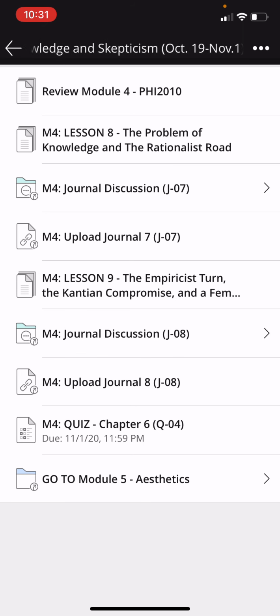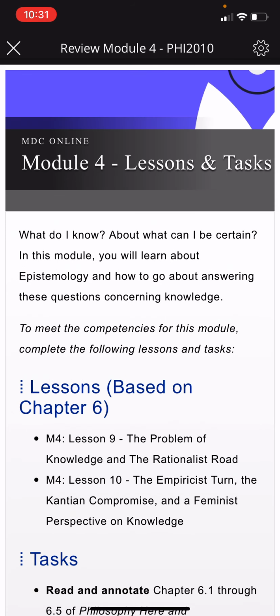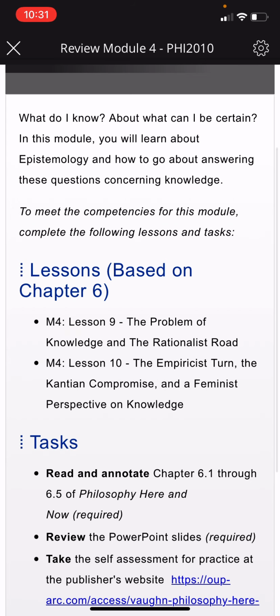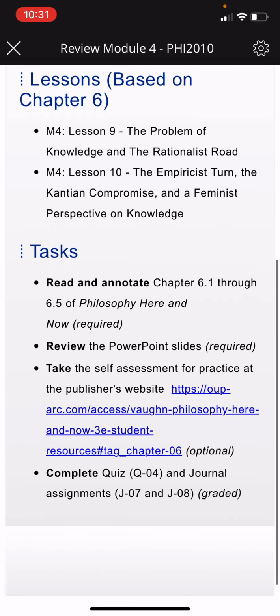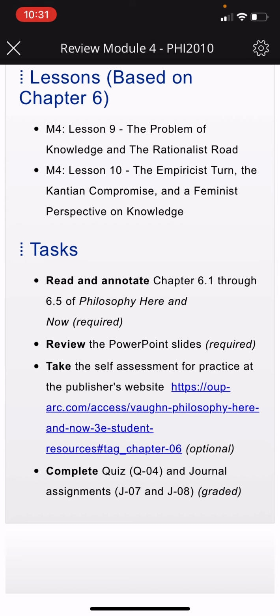The first page here tells you what we will be doing in the module on philosophy of knowledge, and it reminds you that there are 2 weeks worth of lessons, lesson 9 and lesson 10. It reminds you of your tasks that you will read and annotate, that you're going to review the PowerPoint slides, and that you'll take the self-assessment for practice. That's an optional activity, but it helps you do better on the quizzes, and that you've got 1 quiz and 2 journal assignments due within this module.